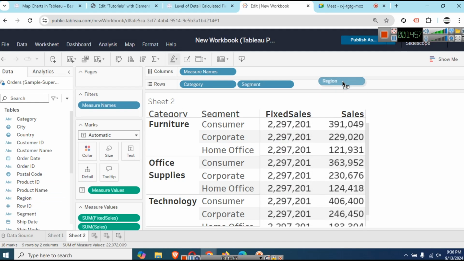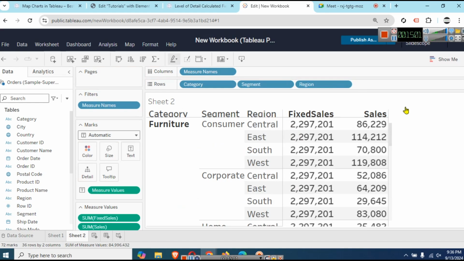Let's drag region also. Okay, we have dragged region also. Again, that value gets changed. We can say that it is being affected, and the value that we are seeing is now at a more granular level. But this fixed value kind of surpasses all of this.